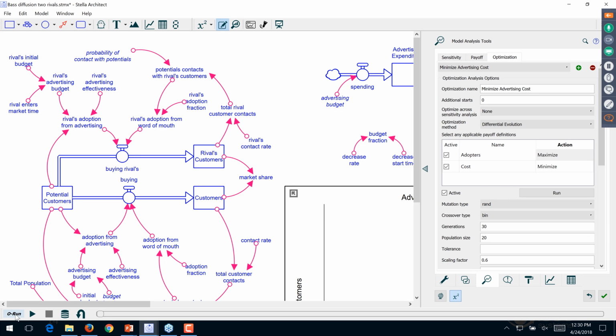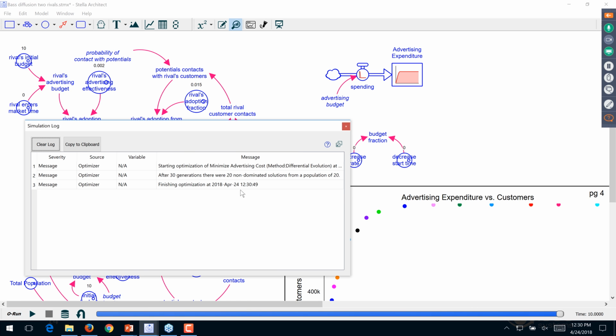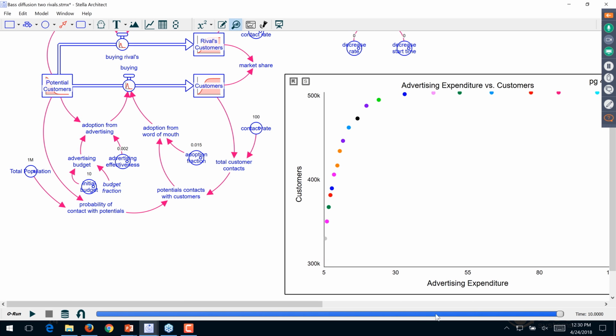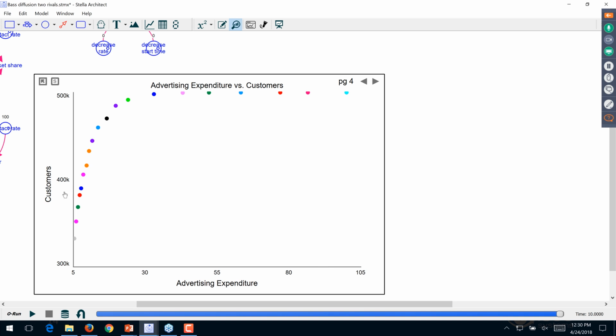So if I run this now, where I'm trying to minimize my cost and maximize my adopters, I did get 20 non-dominated solutions. You'll see we have a different shape of our non-dominated front here. That different shape is due to the fact that we're maximizing one of them instead of minimizing both, which would bring them here. If we maximize both, the shape would be over here somewhere instead. In any case, we have serious diminishing returns on our advertising expenditure after a certain point. We're not gaining a lot of customers for spending all this extra money.